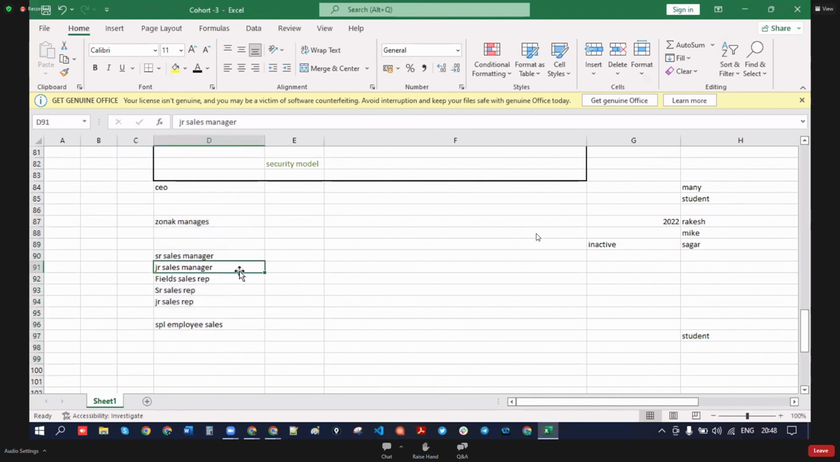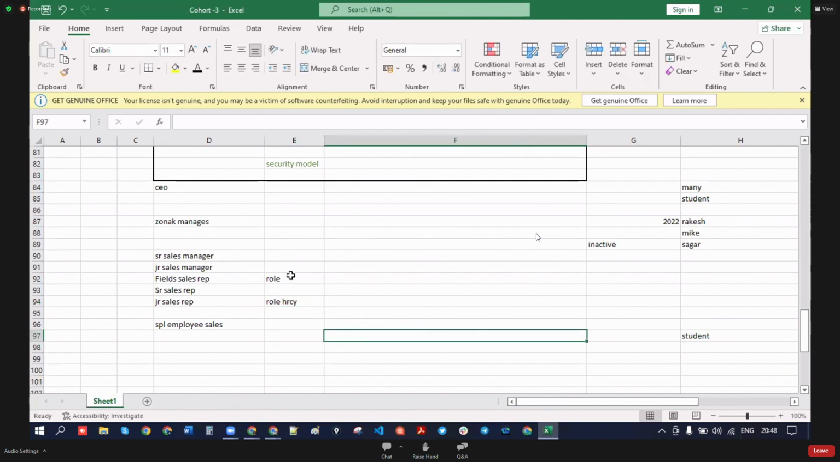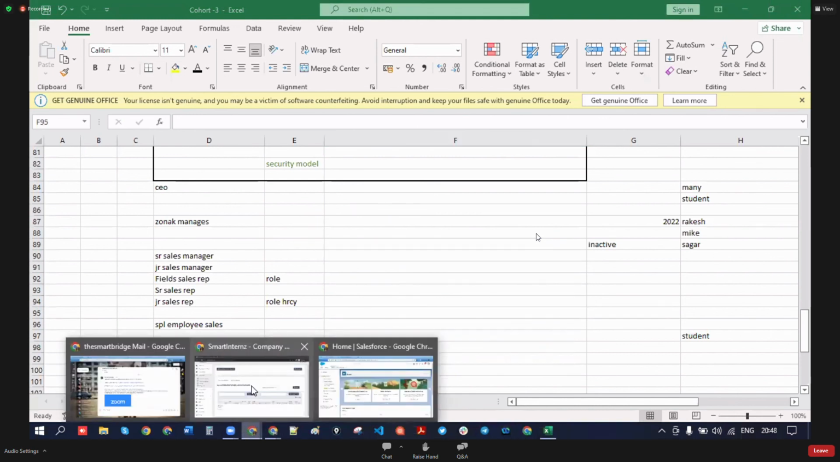So each position here is a role. The level they are following is nothing but a role hierarchy. Got the point? What is a role and what is the role hierarchy? And we do have a user, right? Let me make that user in our college.